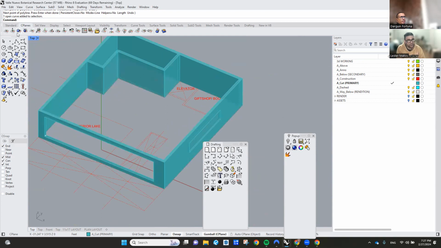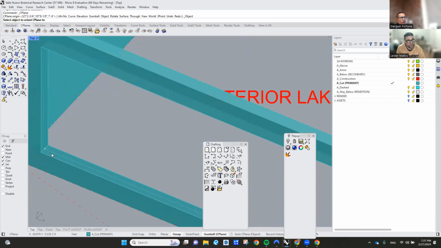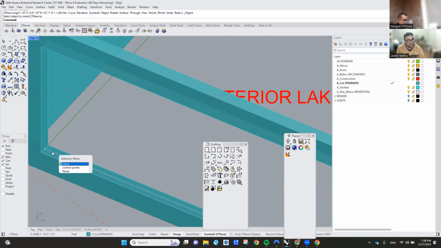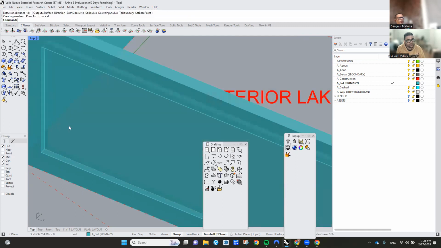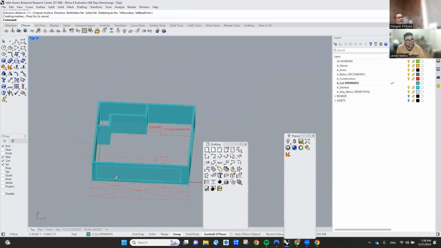So what I'm gonna do, I'm gonna change my C plane so that it goes up. So I'm gonna pick that face, and then I'm gonna say extrude, and I'm gonna go all the way up to that side. Boom. Okay, so now we have that.